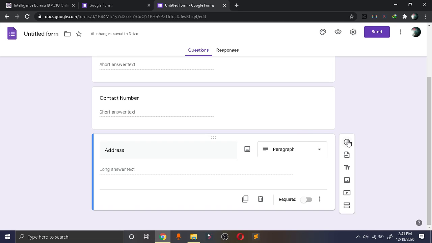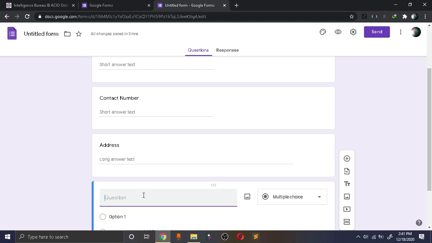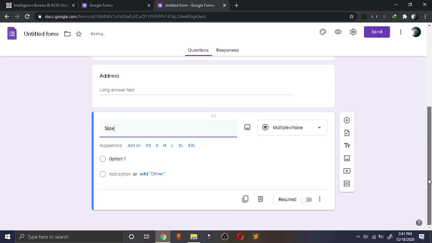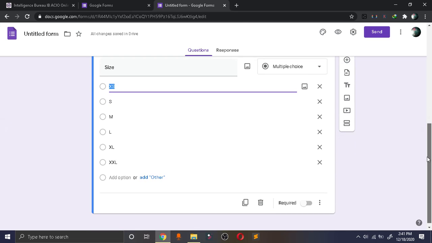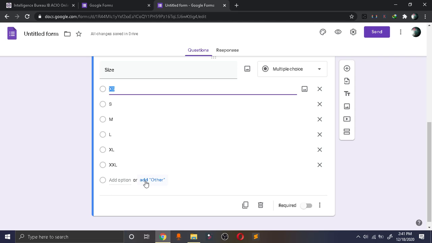And let's add a question of a multiple answer, like I'm going to add size. You can see that it is suggesting all the sizes of any cloth, like extra small, medium, large, extra large, double extra large. So let's add these options. I just clicked on add all options, so it added all the options in the answers. If you want to discard any of these options, just click on these cross buttons.